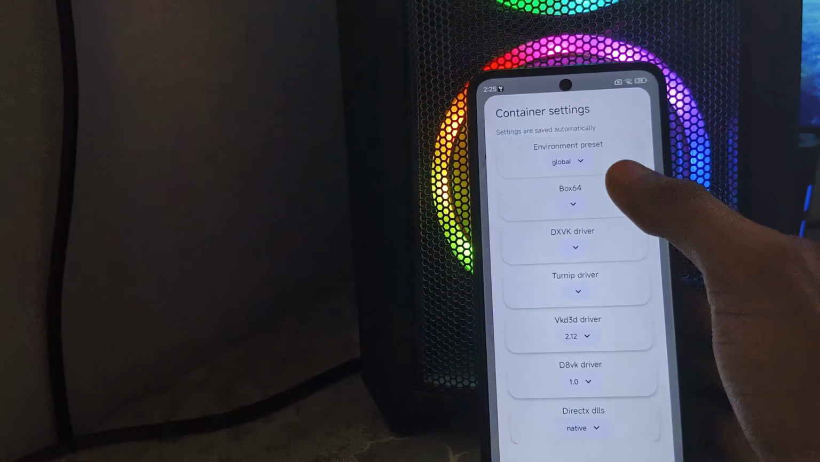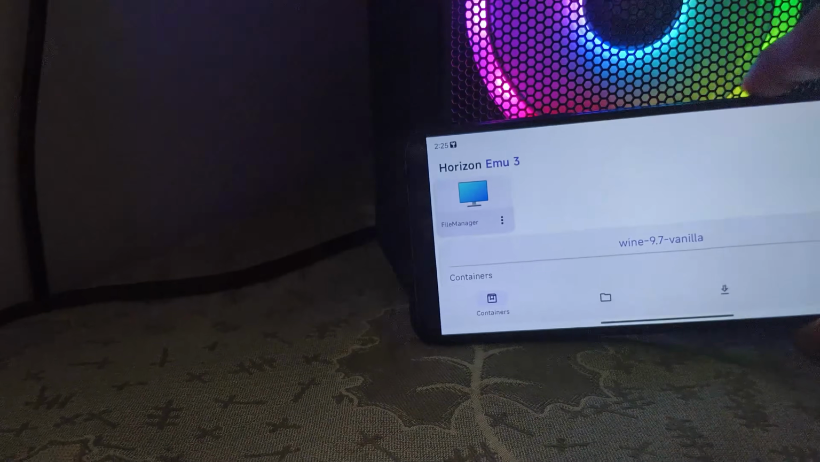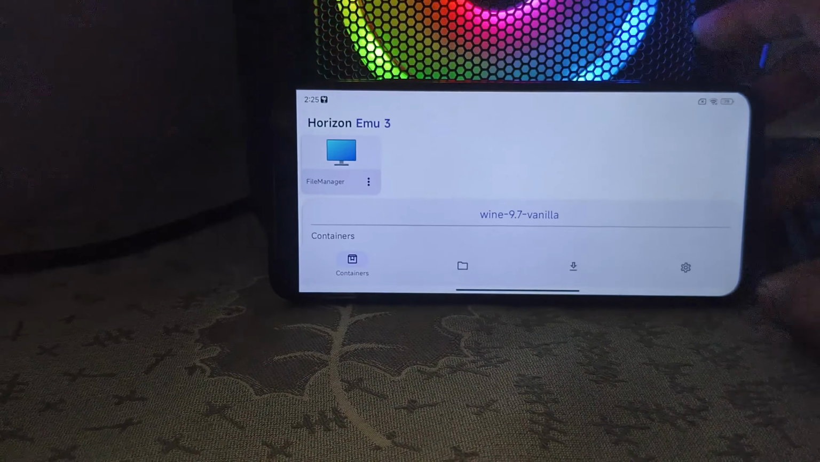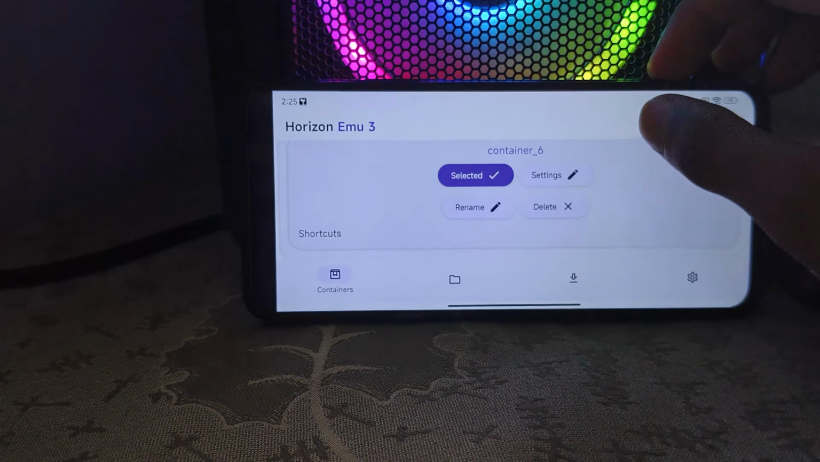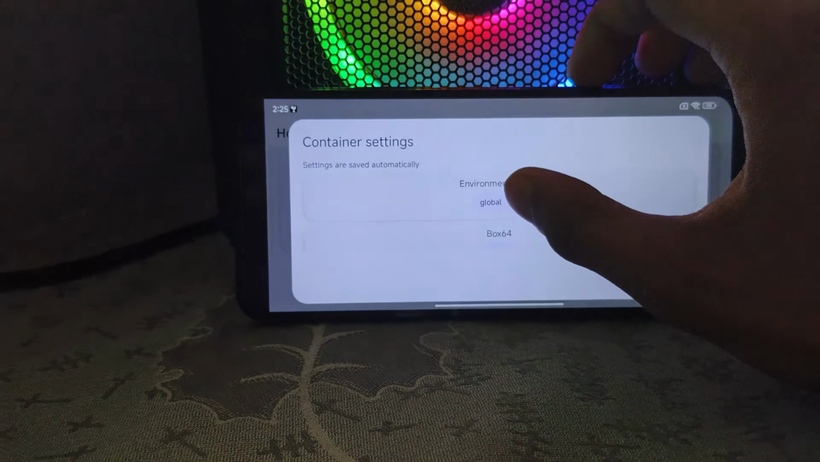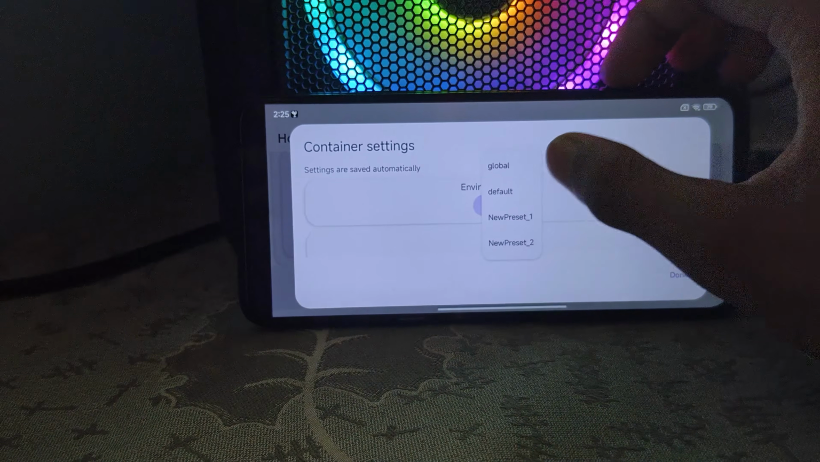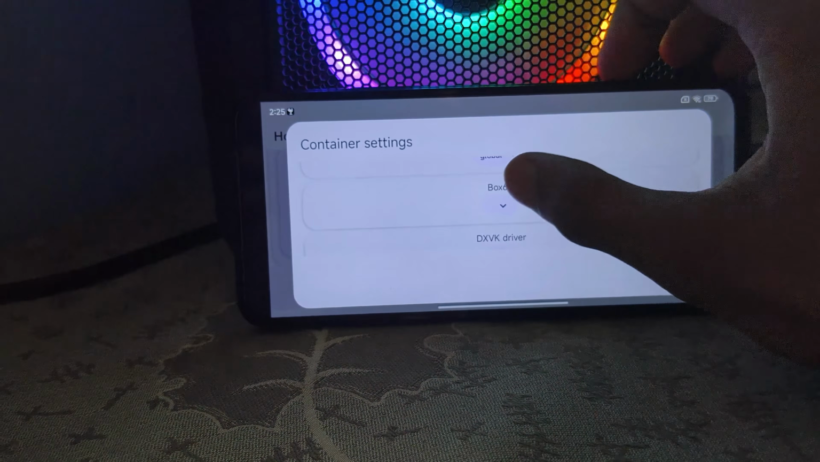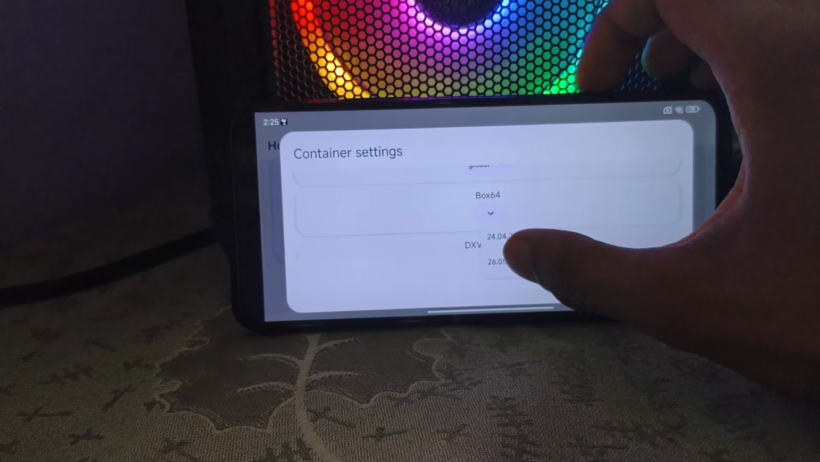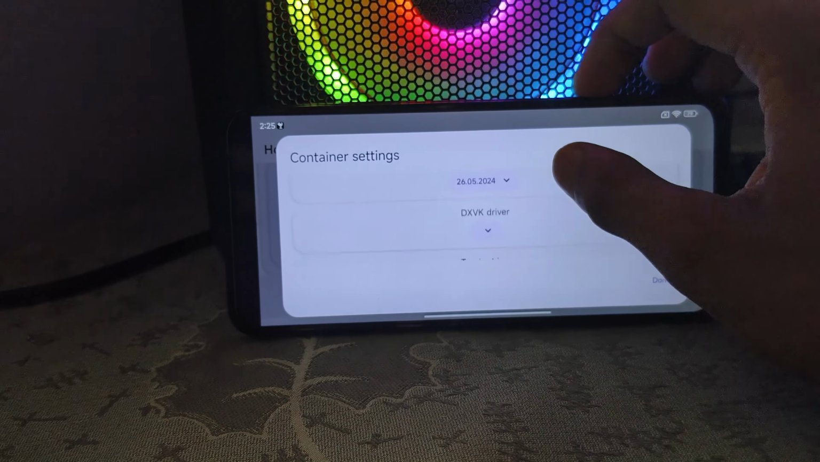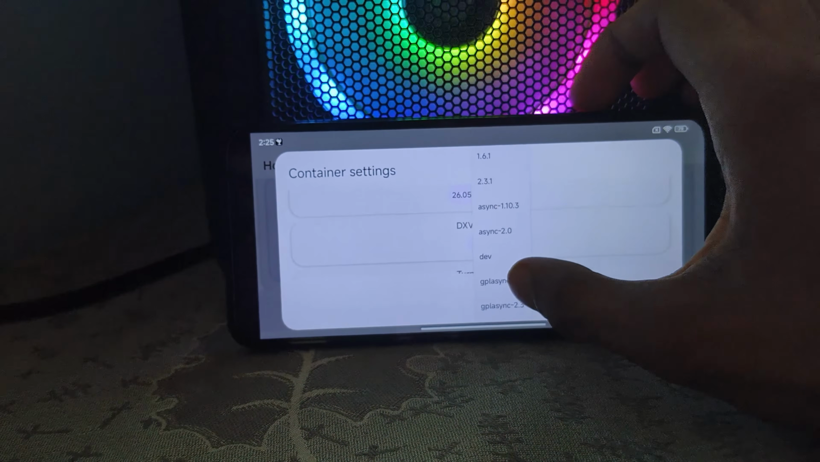Then simply click on create a new container. Then this type of interface appears. Simply rotate the phone first. Okay, this type of interface appears. Simply click on settings and then this interface appears. Simply select your environment preset, global. Then select Box64, latest version. In my case the latest one is 0.26, so I selected that. After that, select your DXVK driver, async 2.0.